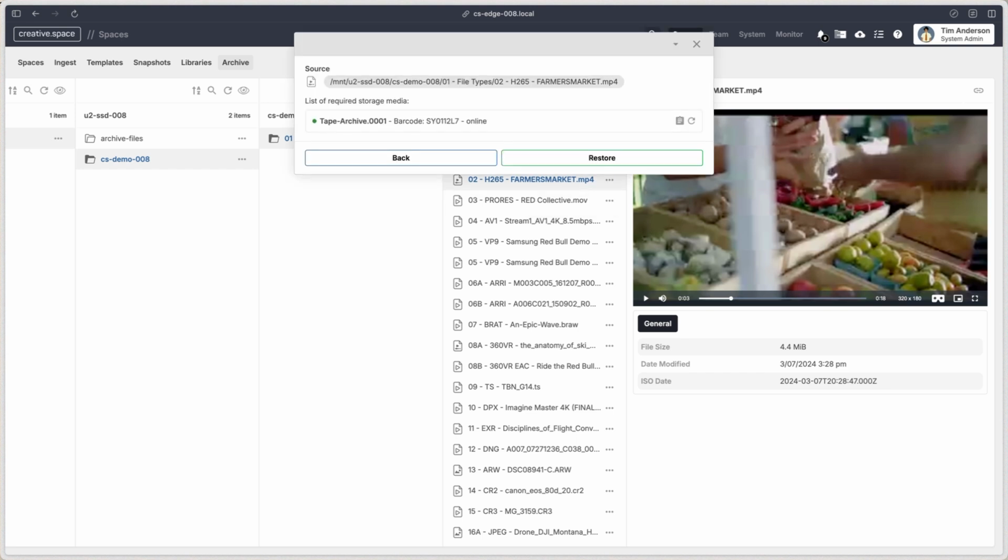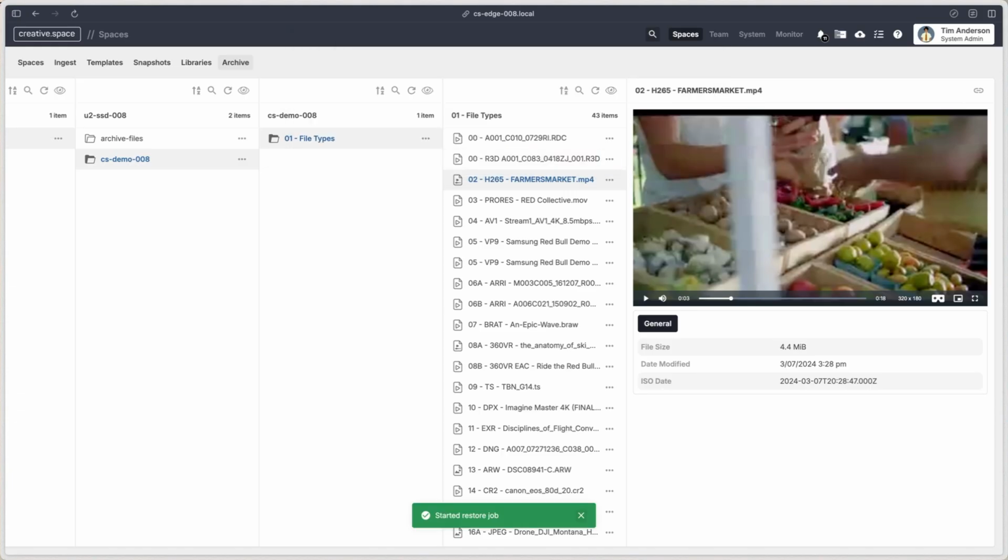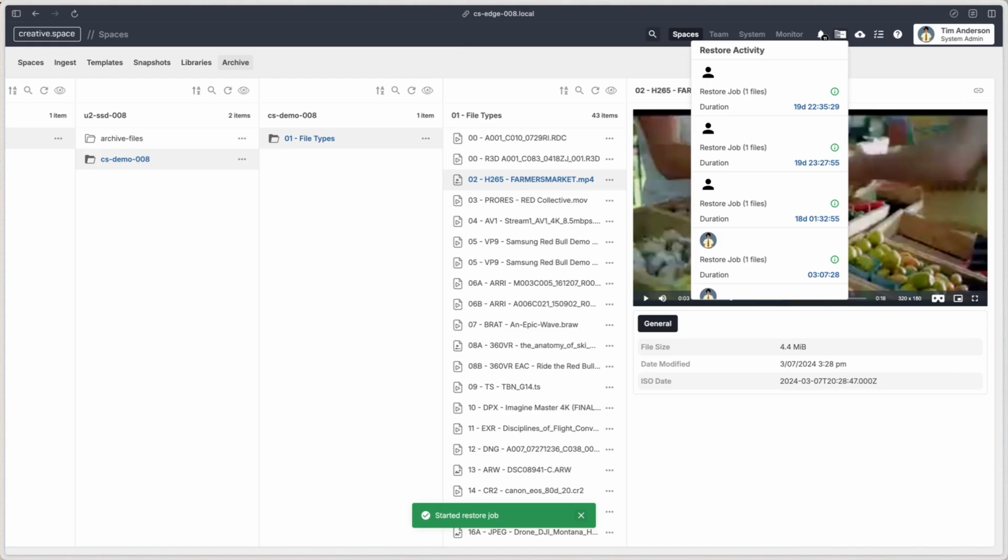If any of the tapes you need are offline, you can click to copy a message for your admin that includes all of the required barcodes. Even if the tapes are offline, you can submit the job and it will wait in the queue until the tapes come online and then run.